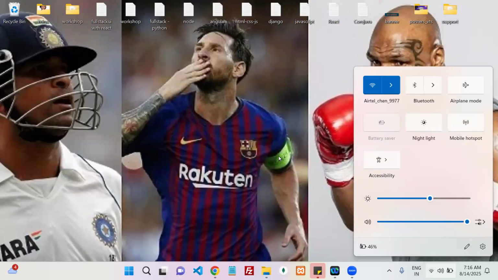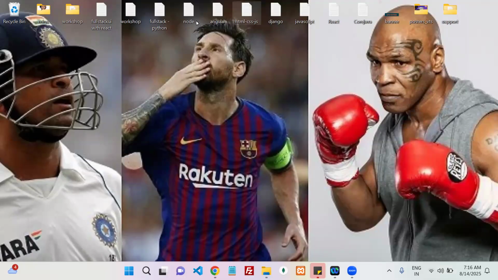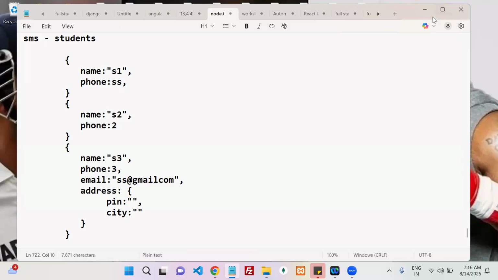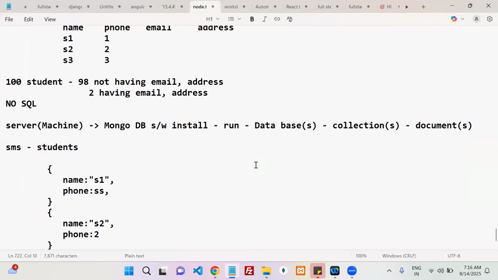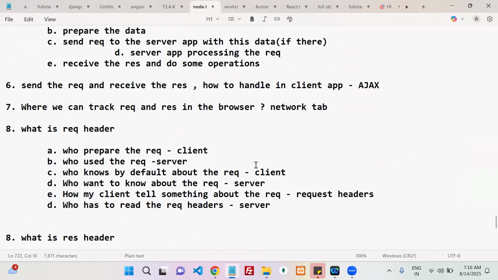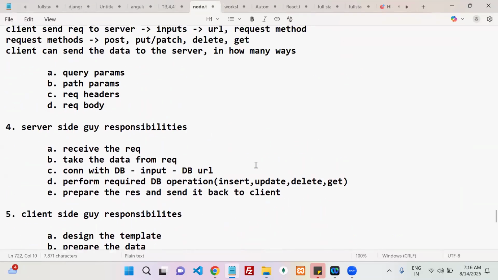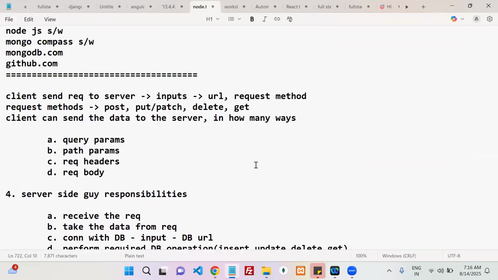Yeah. So where did we stop in the last session? In the last session, we discussed terminology, right? Okay. So these things we covered last time. Anyone have any questions?